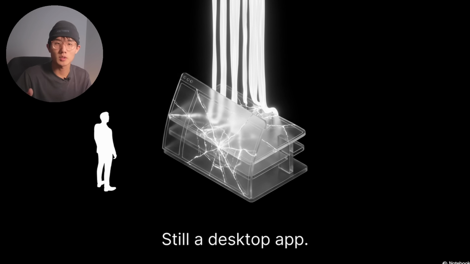LM Studio recently added the ability to handle a few people at once. It helps, but it's still a desktop app doing server work on the side.